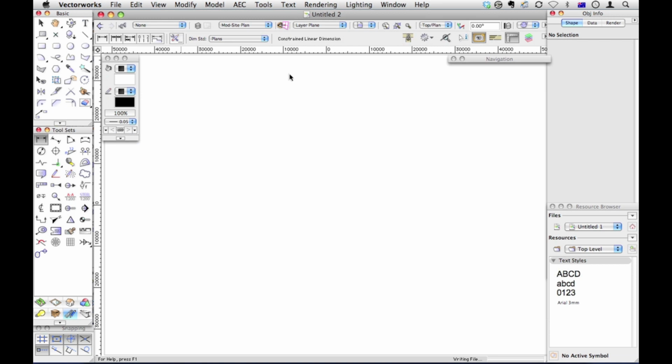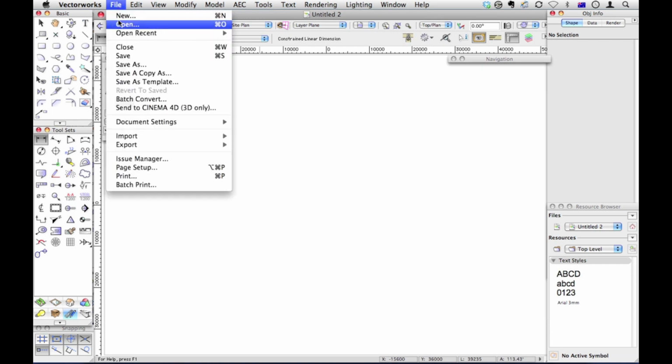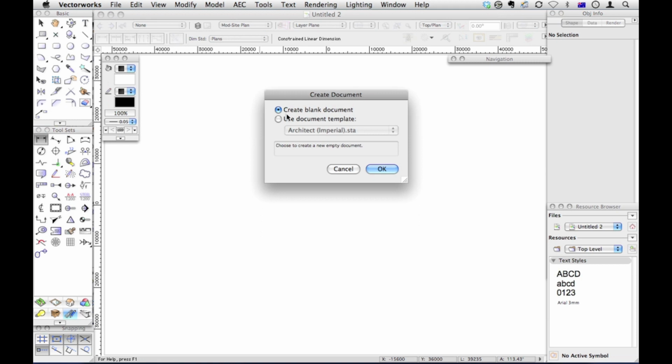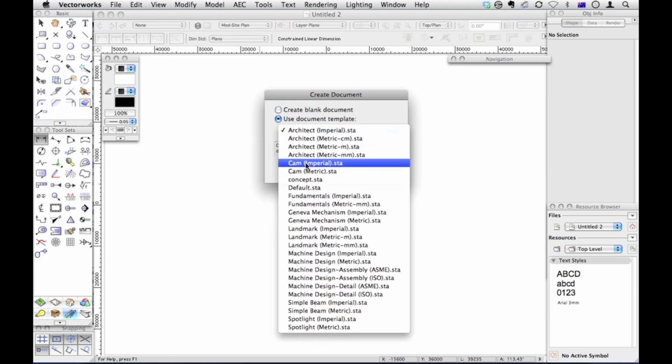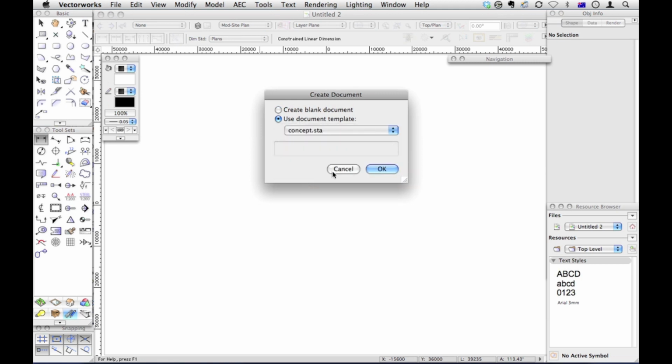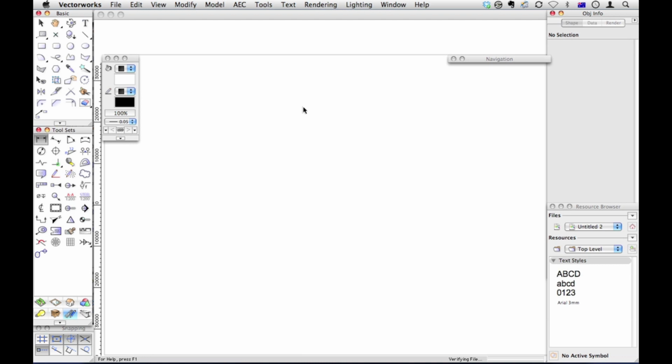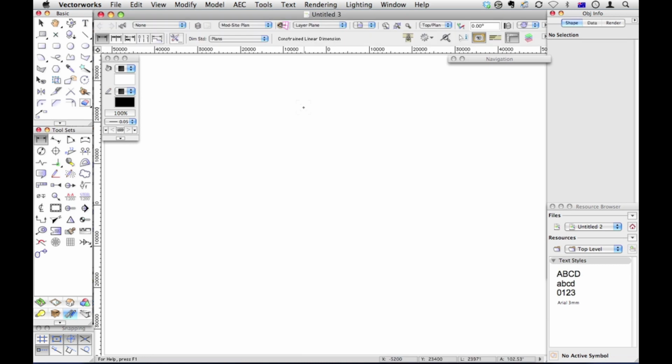Let's save that. Now when I create a new file, I should be able to go to use document template and find my concept drawing. And when I start that up, it's got the right layers, it's got some of the classes I need, it's got some of the scales I need, and I'm ready to start work.